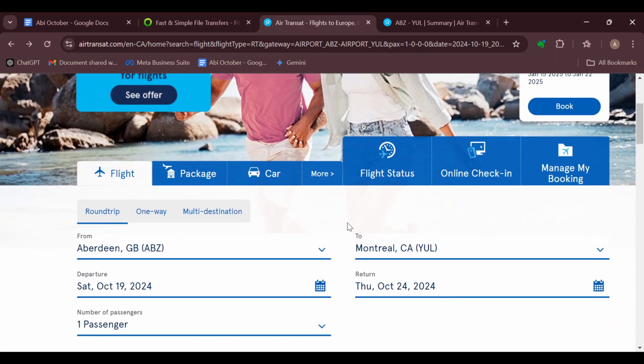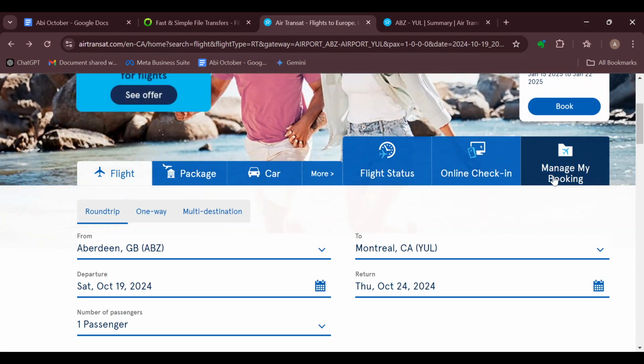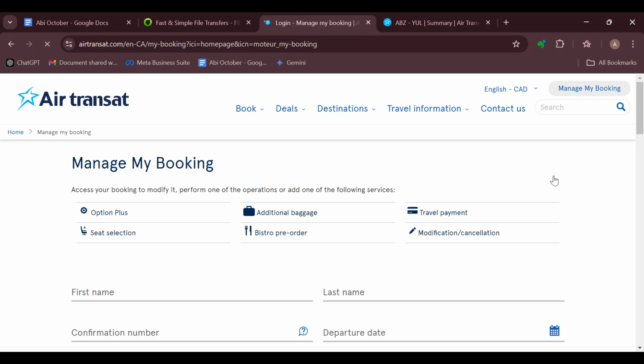Once you're on the Air Transat website, scroll down until you can see a mini page where you can see options like flight, baggage, car, more, flight status, online check-in, manage my booking. So click on that. Once you click on manage my booking, you'll be brought to the manage my booking page. And on this page, you can see the different services available. Option plus additional baggage, which is exactly what we want.